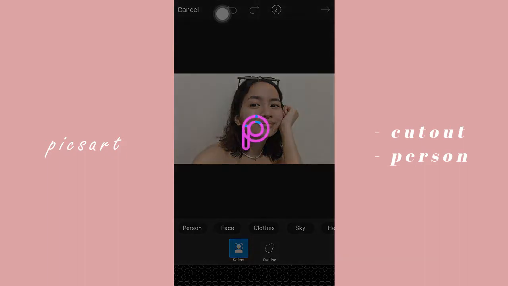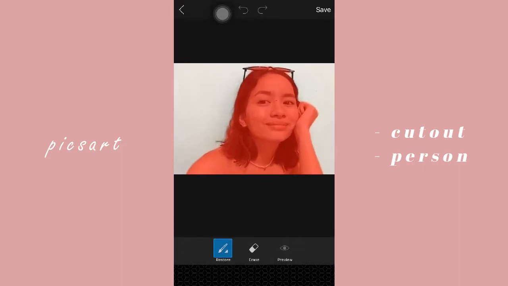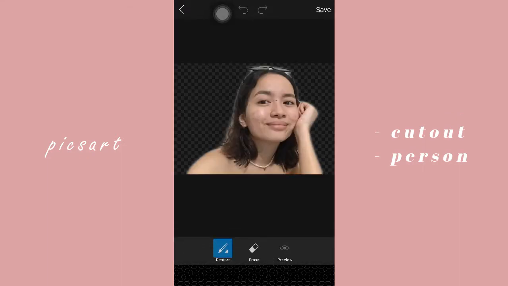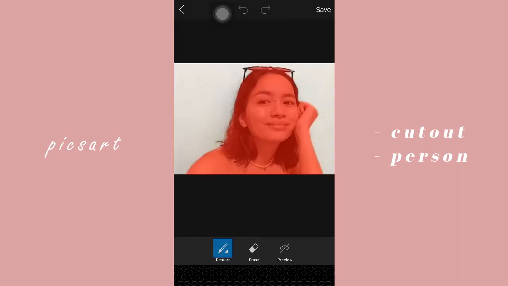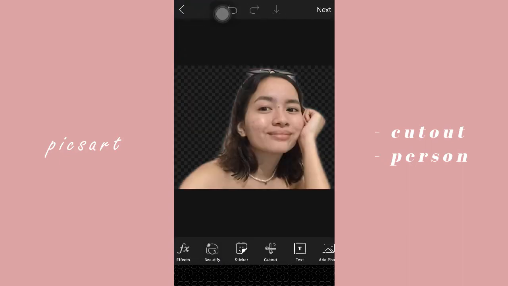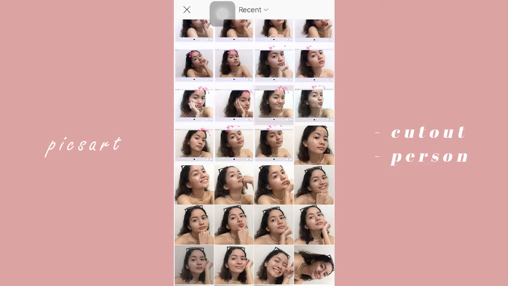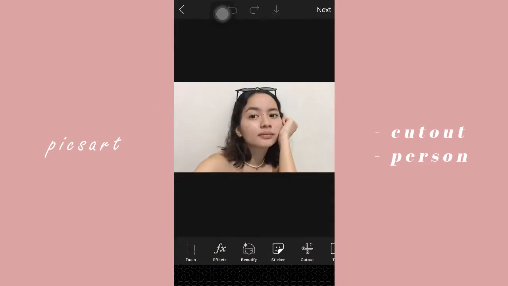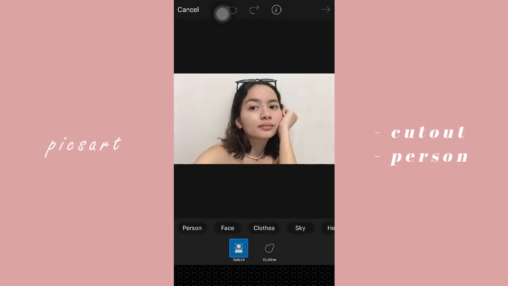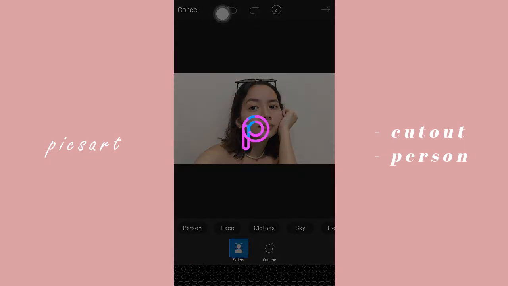You're gonna click the cut out button, then click the person, then it's gonna automatically crop yourself. So as you can see, there are 3 buttons on the bottom part: the restore, erase, and the preview. So if you're satisfied with that, you can now save it on your camera roll. So I actually cut out multiple photos to choose from, so it depends on what photo I like, then that's the one I'm gonna put into the thumbnail or the background I made.